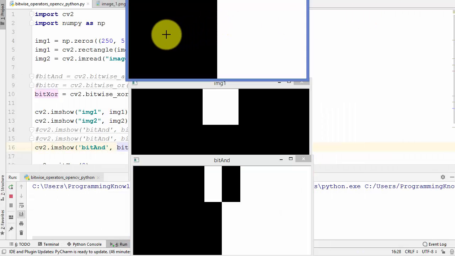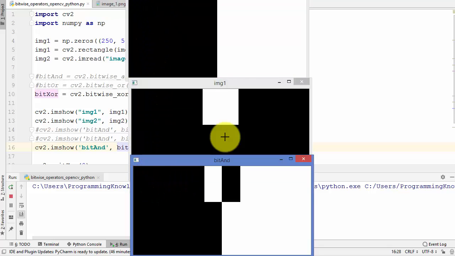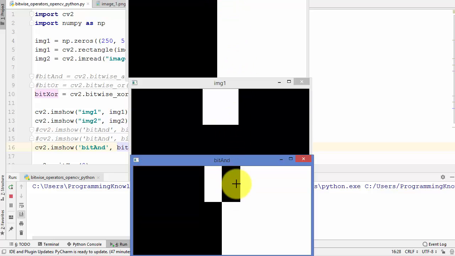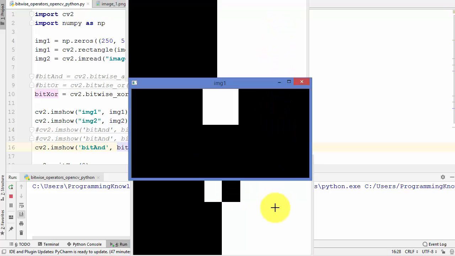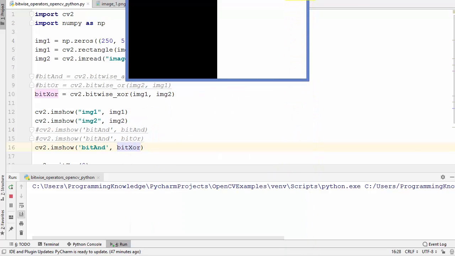You can see the same here. So when both the first and second source are 0, the result is 0. When both the first and second source are 1, you can see here and here, the result is once again 0, right? But when the input is 0 and 1, the result will be 1. And in this case also, black and white will result in the white image, which is the logical XOR operation. So once again, let's close this.